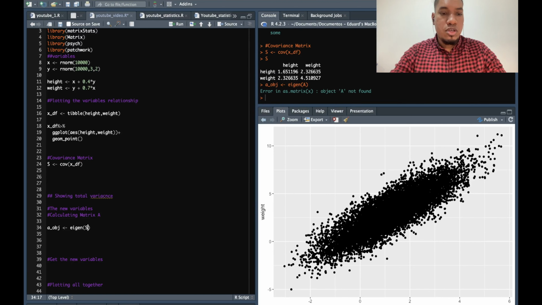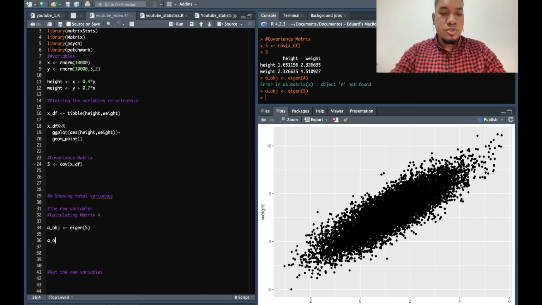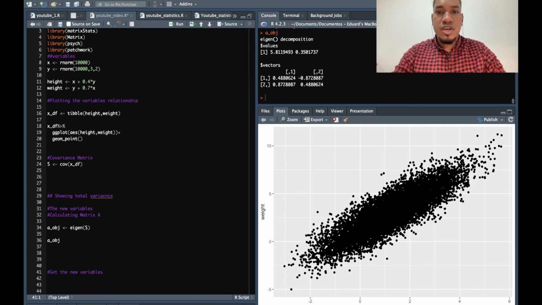Right? A and S. This object contains the eigenvalues and the eigenvectors. We have here that the first column and the second column, since they are orthogonal between them, are pointing in the direction of the first maximum variance and the second maximum variance. The eigenvalues are telling us the variance. If I sum these two values together, I will obtain the global variance.